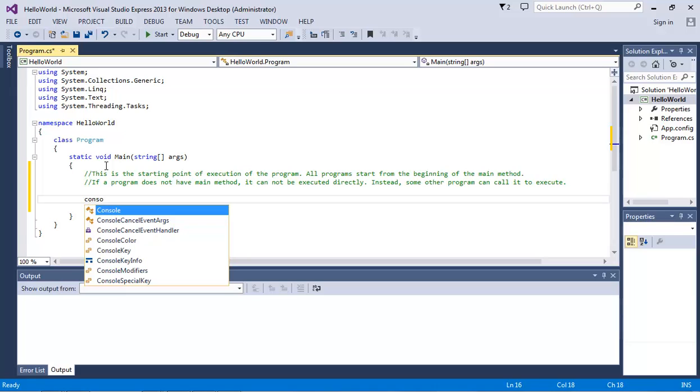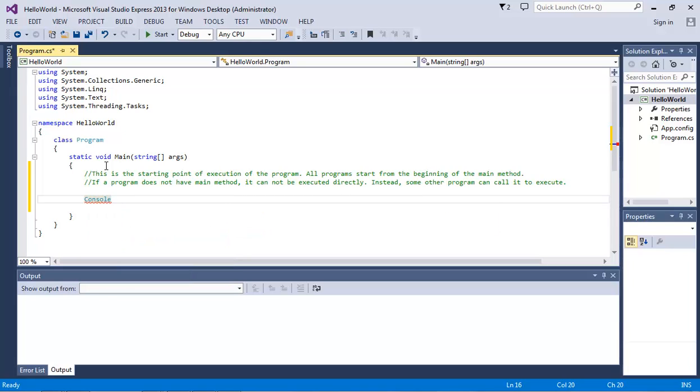When I write Console, Visual Studio gives me some suggestions, and tries to understand what I'm trying to write. If I press enter at this point, it would automatically write Console with the correct spelling, which is a capital C, and then dot WriteLine. Select WriteLine, and this is the way you would terminate this statement. And now you should write the message, whatever you want to write. Hello world, hooray, this is my first program.